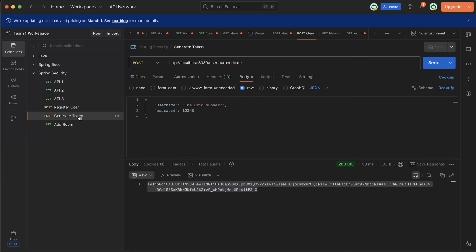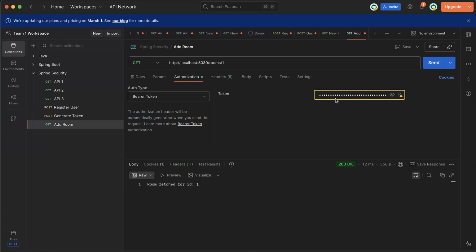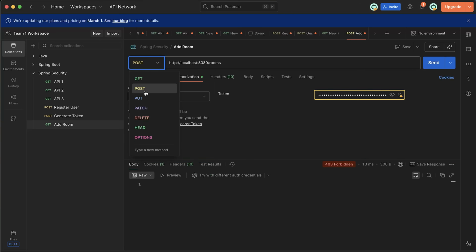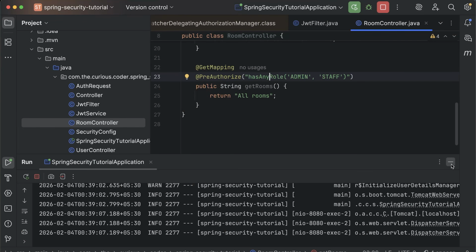Similarly, I can also access this one. And if I do it for the curious coder 3, I can just copy it and paste it in the token. It can access this API but cannot access the post rooms as well as the get rooms. Alright, simple. So this is how it works.